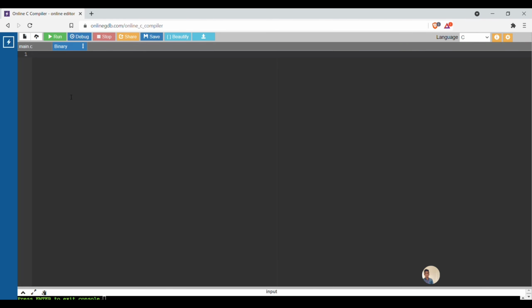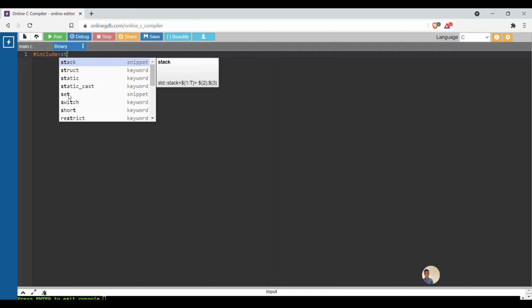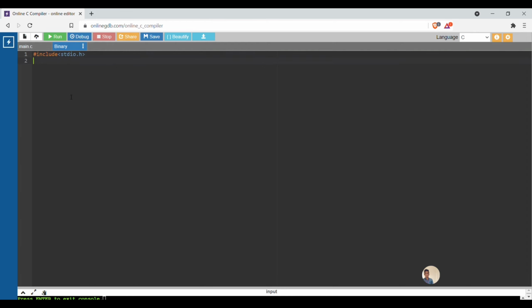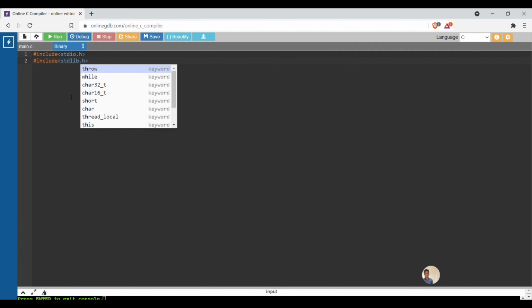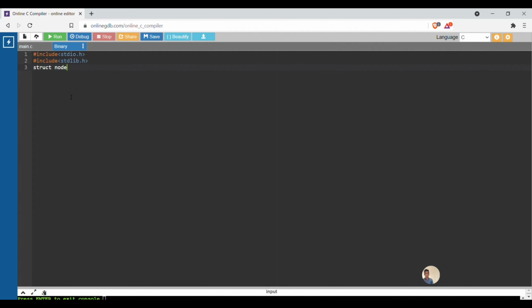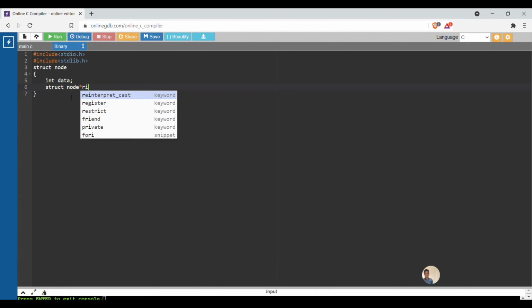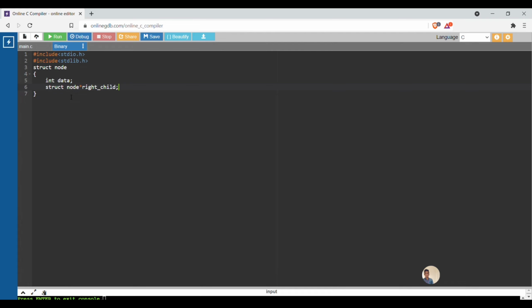First include the standard input output statements and then the standard library to get started. So include stdio.h and include stdlib.h. After that create a structure for a tree. So struct node, inside that int data, and then struct node pointers for the right child and left child. If it is a tree, then there must be a right child and left child, and close the structure.